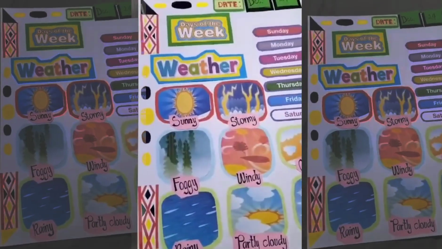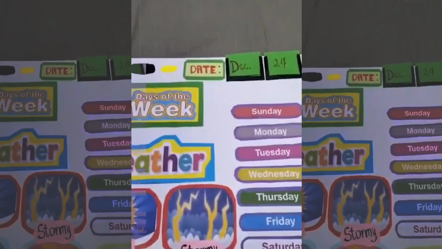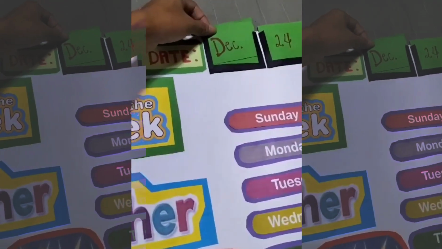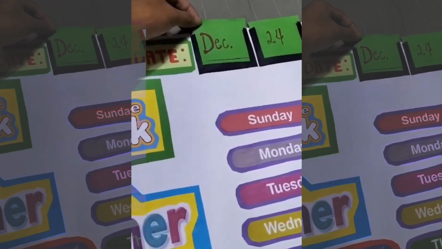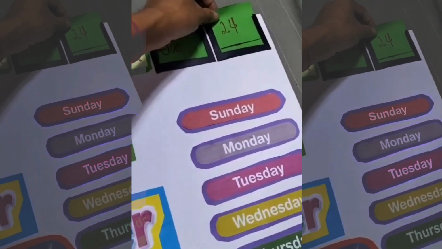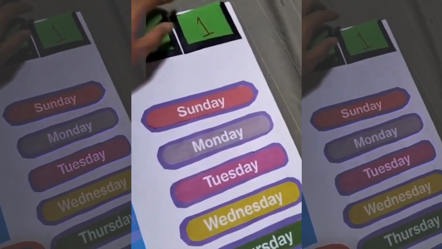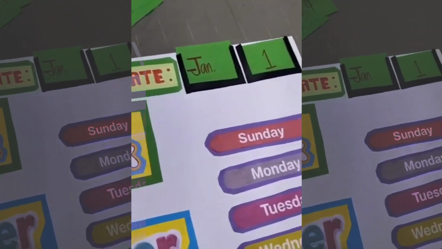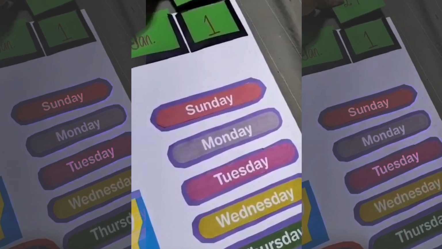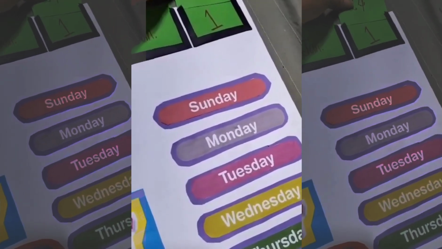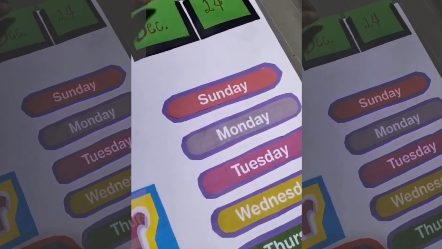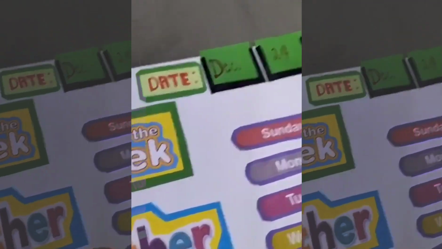So here we go. The first is the date. The date is changeable. You can change the month. You can simply remove, for example, January, and put January 1, for example. It is so simple. It is changeable, so you can use it every day for them to be reminded.